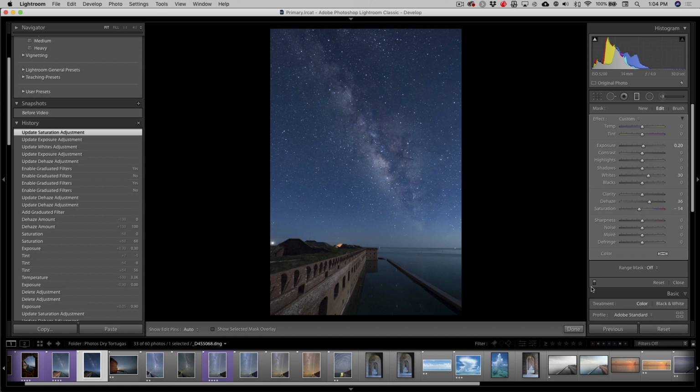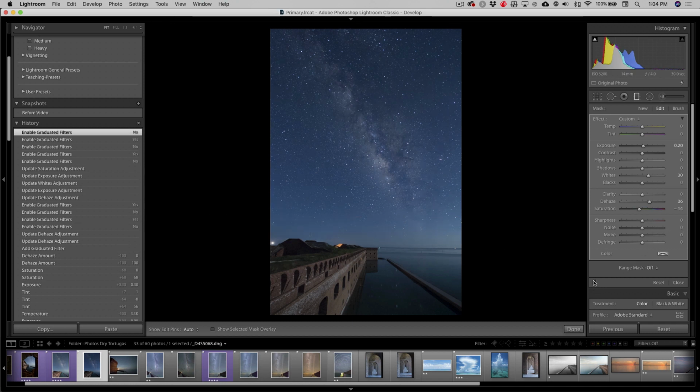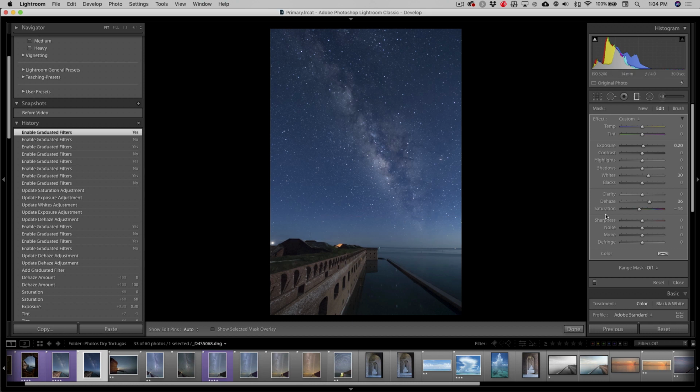Now, if we look at the before and after, you're going to see the Milky Way does jump out, but we're keeping roughly the same amount of brightness. You can see these areas in here and these areas in here are about the same level of darkness, whether this is on or off. But what we've done is we've increased the brightness of all the stars and the contrast in the Milky Way itself. Now, that might be all you really need to do. But if you want, you can go in and do some other things.